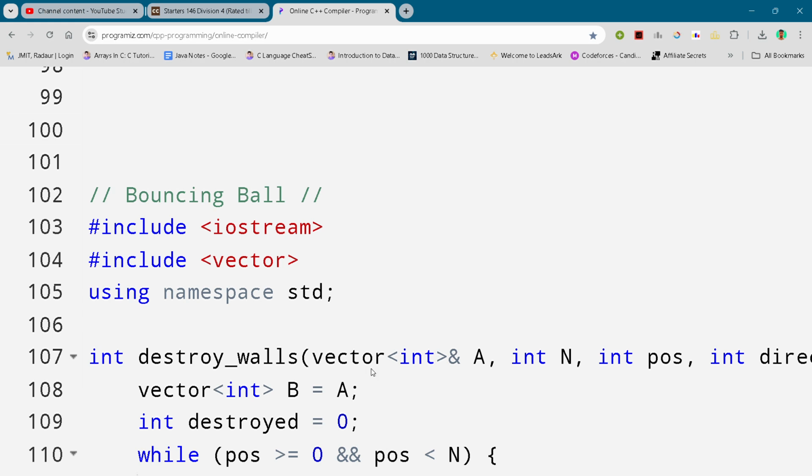So hey guys, I'm back with another CodeChef Round Starters 146, and in this video I will be giving you the solution for this problem, Bouncing Balls.